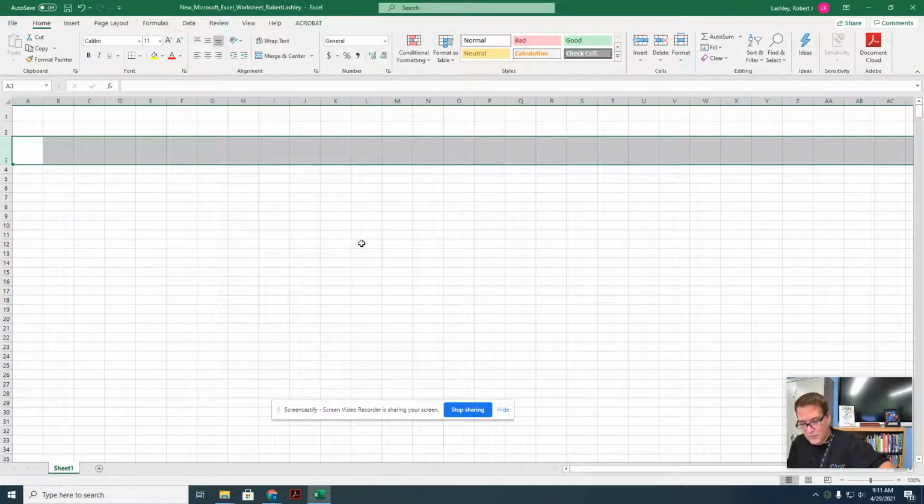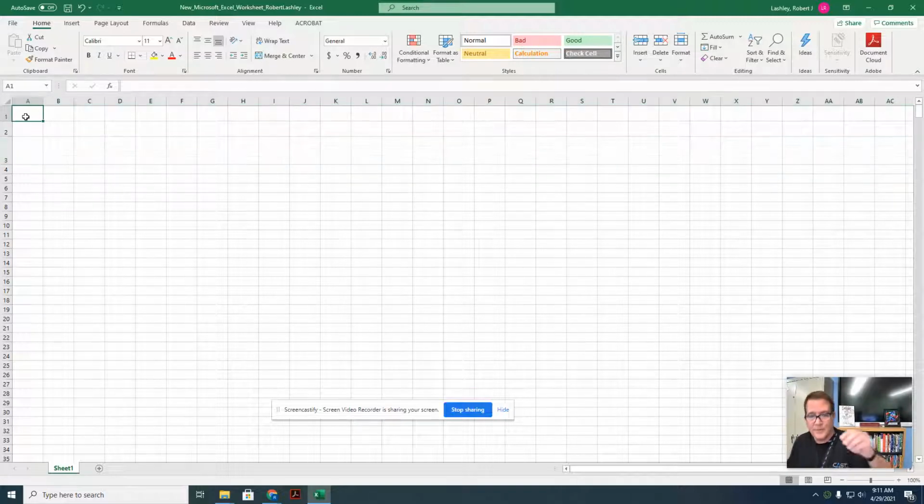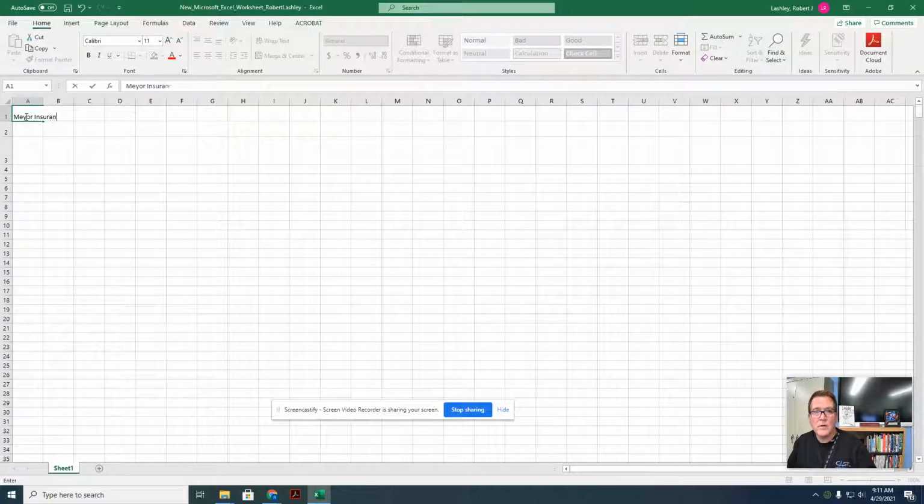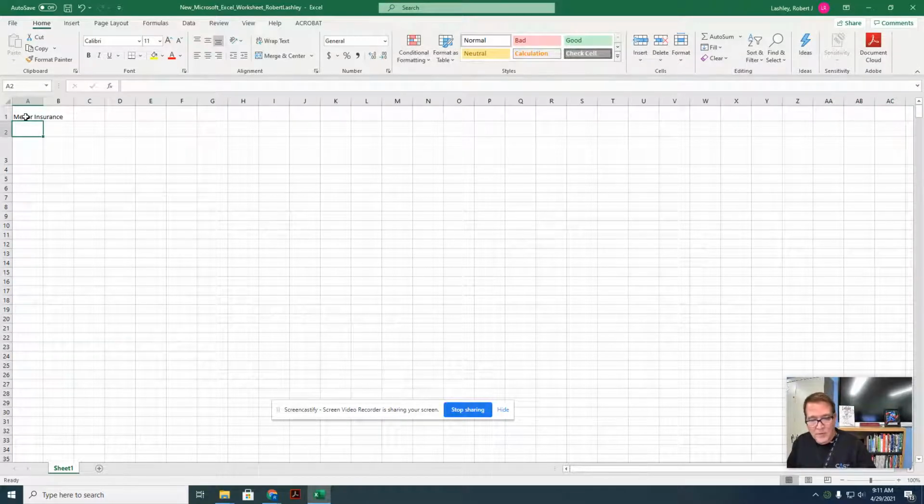Now we're going to enter the titles in the template. So that's the steps that we're going to do on page 5. In cell A1, enter Meyer Insurance. And A2, Sales Analysis.